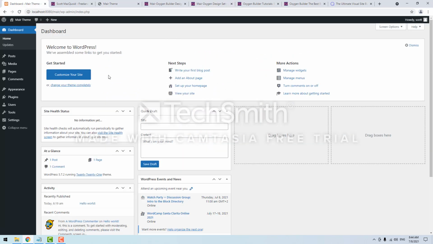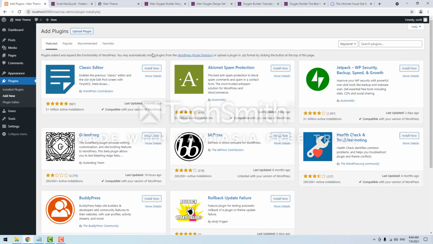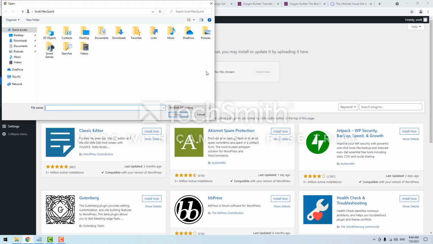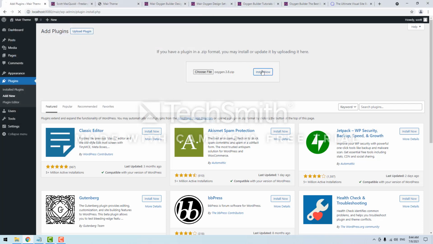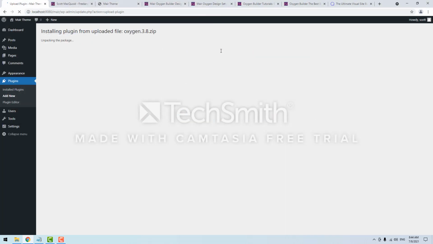Now the first thing we need to do is to install Oxygen. Head to the plugins page, add new plugin, and choose the zip file you downloaded through the Oxygen website and click install. Once the installation is complete, click Activate Plugin, which will redirect you to Oxygen's dashboard.